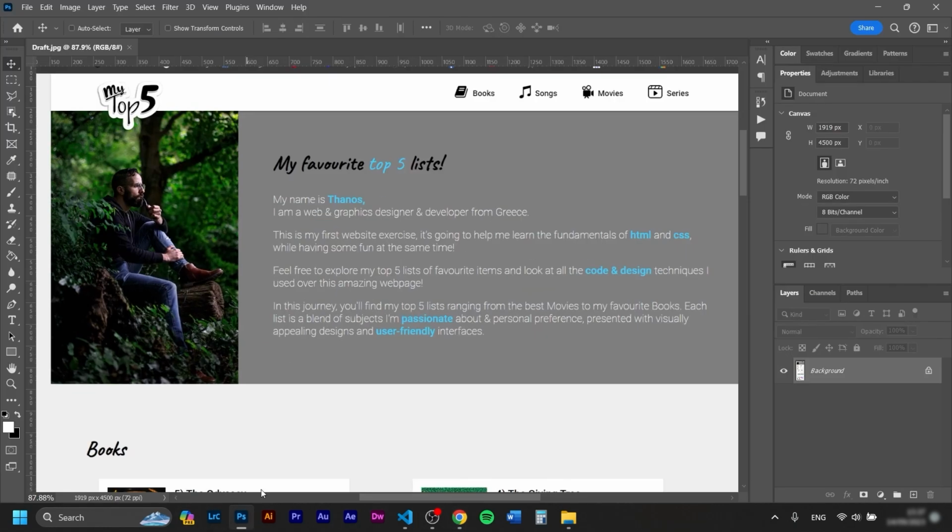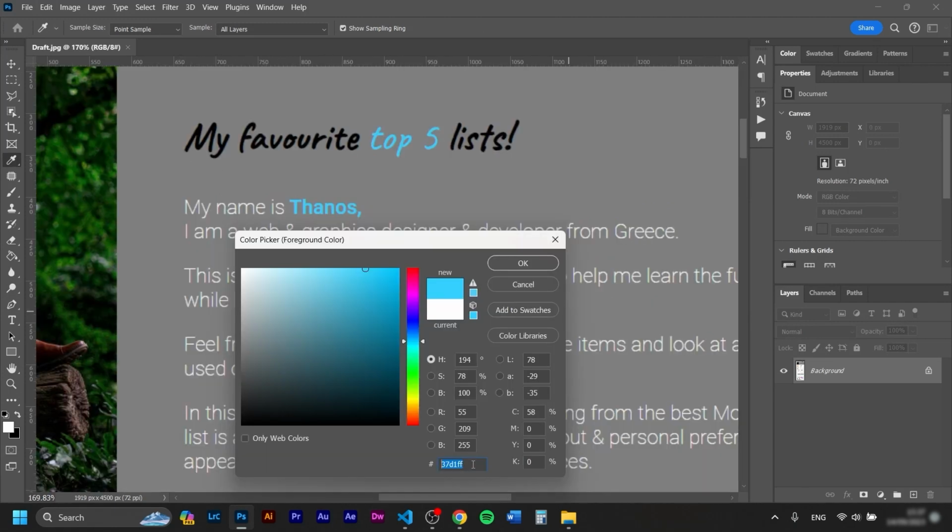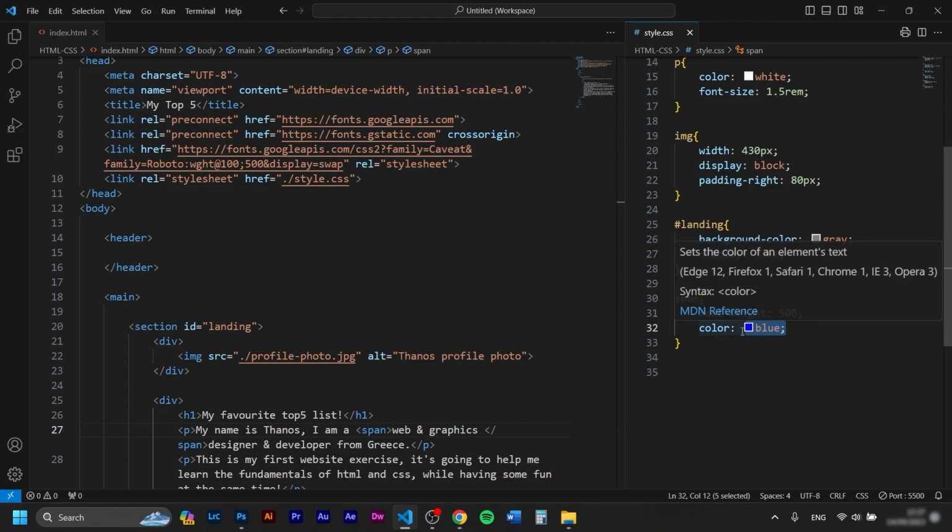However, as I see here, we have a lighter blue version. Let me check the code. So this is a hex code that we can use. I will copy that. It's 37D1FF. And instead of writing blue, we start with a number sign. This is for the hex code. We do that.